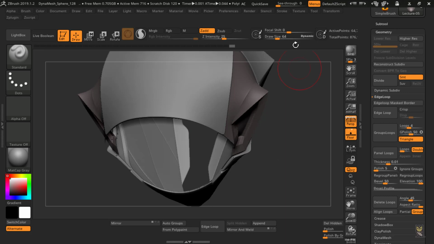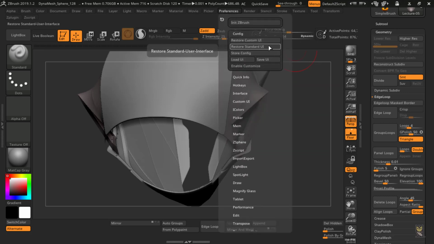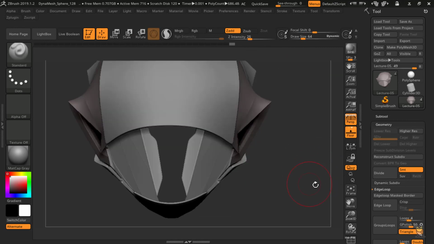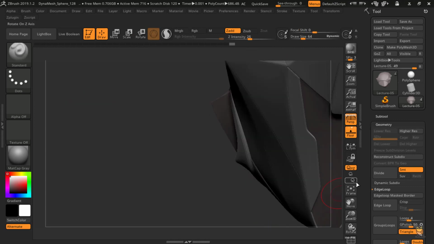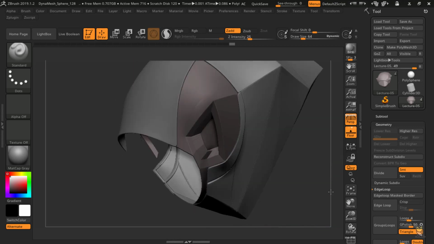And I'm actually going to, so you can keep following this, restore standard. And that's just my interface, because my other interface was switched on. So I want to keep it basic for you guys.